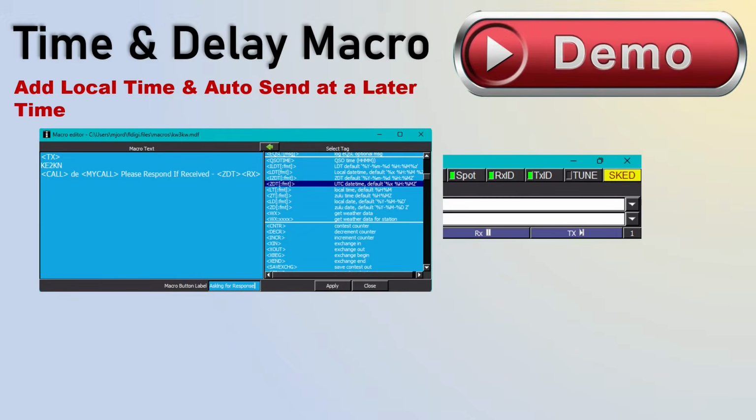Number 5, time and delay macro. I can now put in my macros a specific time and date. It could be either local or Zulu time, depending on how you want to set that up. So when my messages go out that I'm sending out in a macro format, it's automatically time-stamped so that they can know when that was sent.